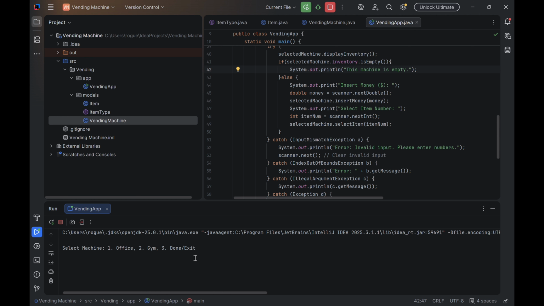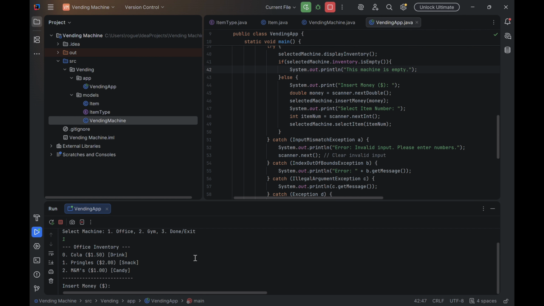Okay, so if I select machine 1, it'll print out the inventory, cola, Pringles, M&Ms. If I insert the money, let's see, $3. The inserted money, the current balance, and select item number. I'll say 1, we'll get Pringles, change return $1. And for the exceptions, let's go to the office again. It'll show the change in inventory, the Pringles are gone.